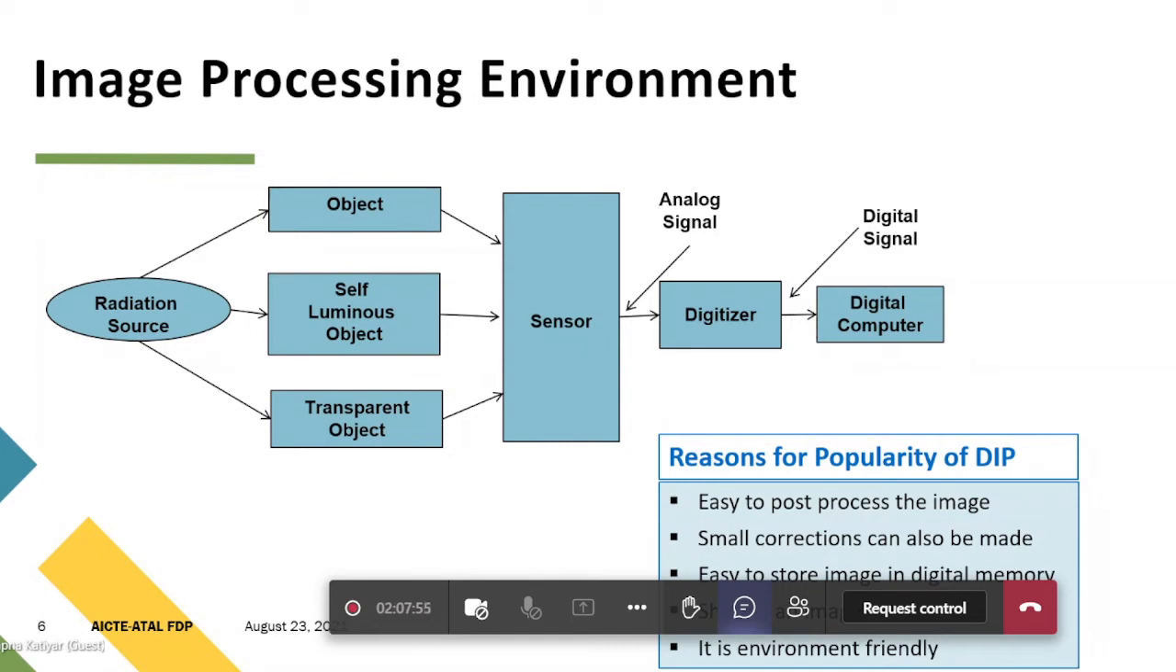Storing digital images in digital memory is also very easy. These images can be shared very easily without quality loss. There is no deterioration, or even if there is a small one, it is within an acceptable level. And it is environmentally friendly. So these are the various reasons for the huge popularity of digital image processing, and now we are using it in almost all fields.